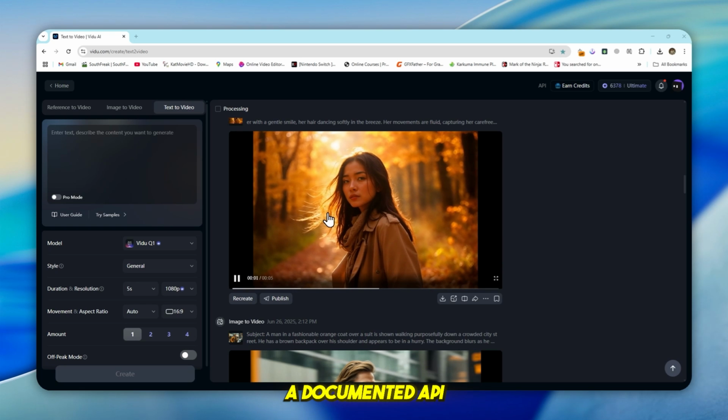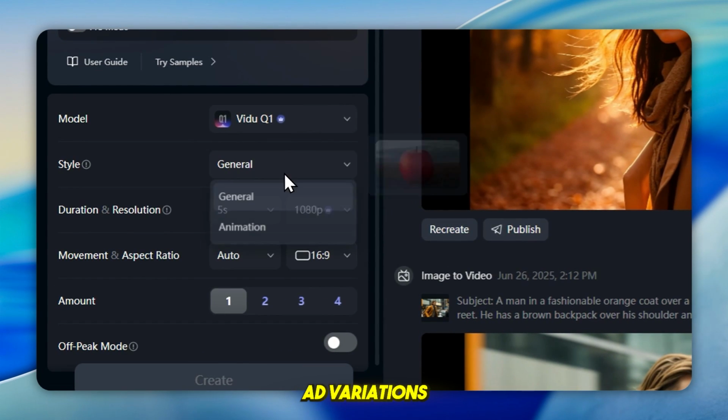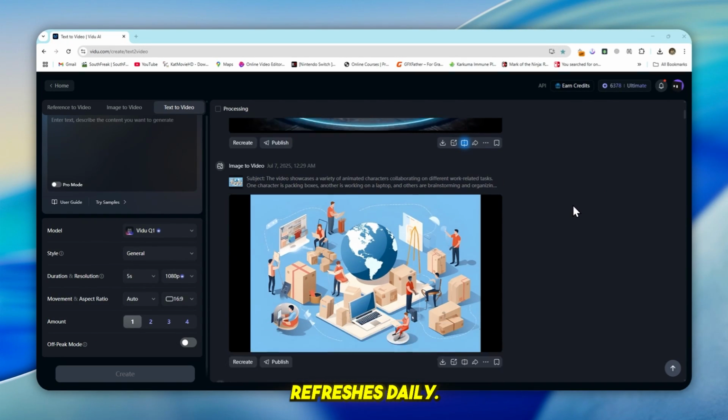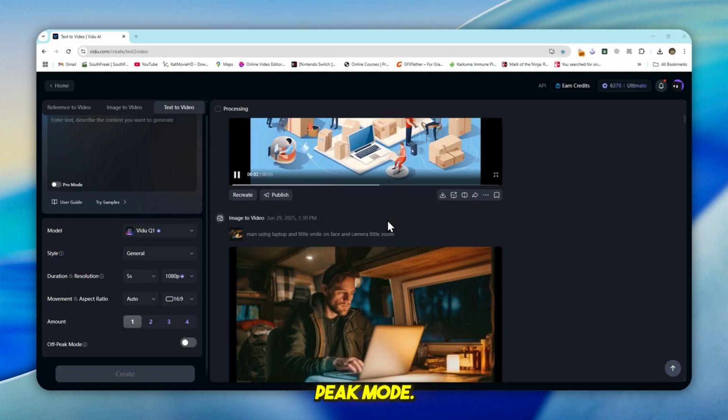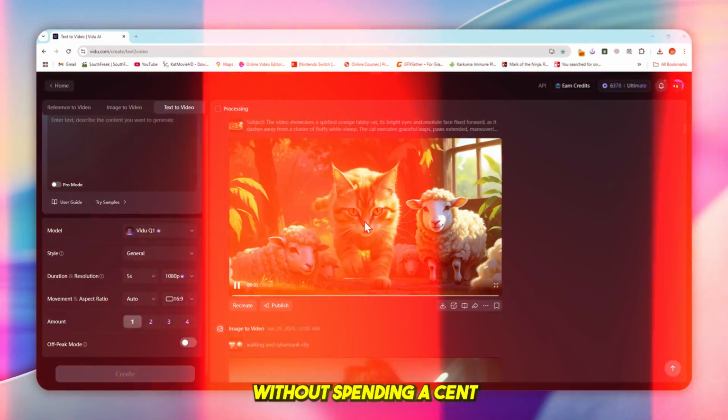Developers can access a documented API for programmatic generation, ideal for bulk ad variations or A/B testing. The free tier pool refreshes daily. Combined with off-peak mode, many users produce several minutes of content each week without spending a cent.